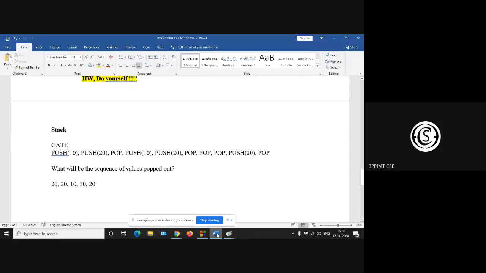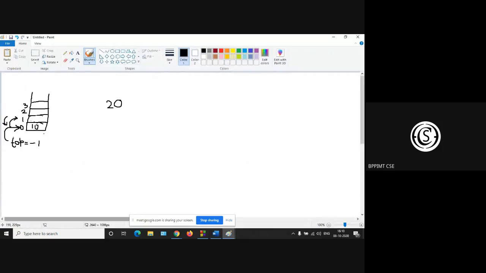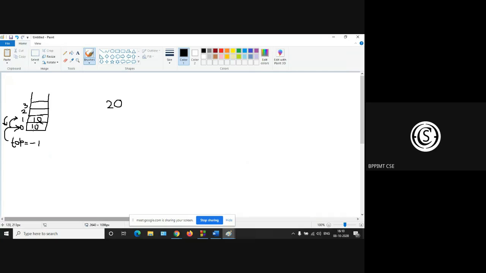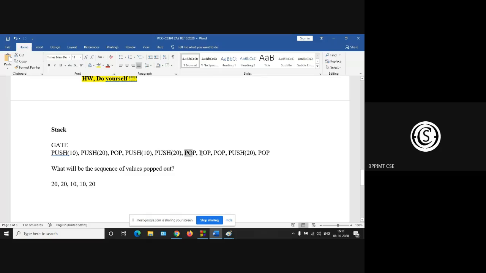Now push 10. So you have to increment the top again and push 10. Next is push 20. So again you have to increment this top by 1. It is pointing to the 2 and insert 20. This is the last in first out data structure. Only one open end is there. This is the open end. So push 20.